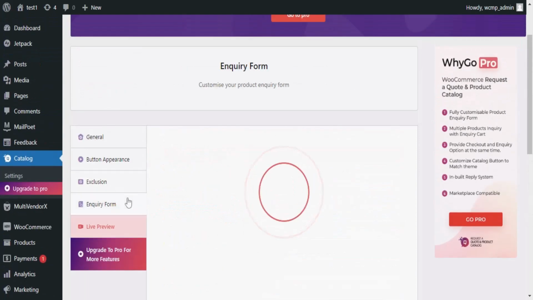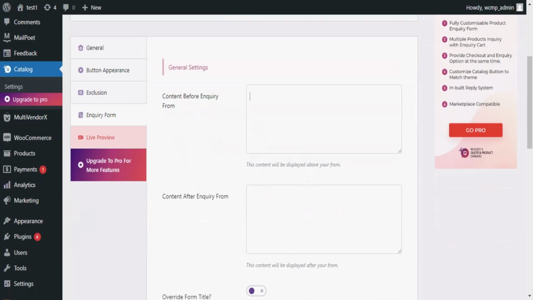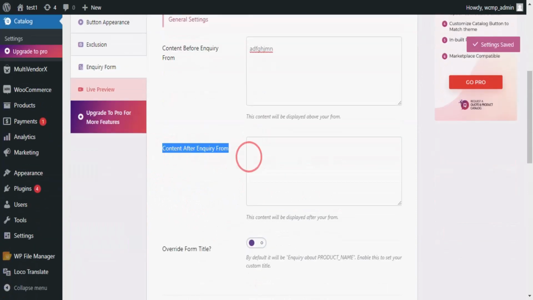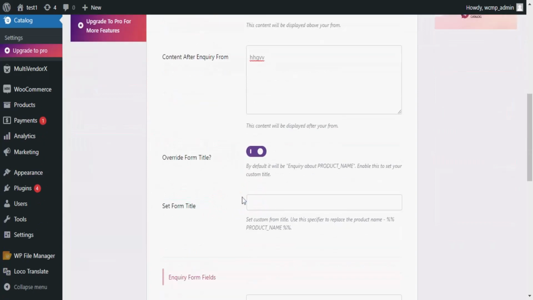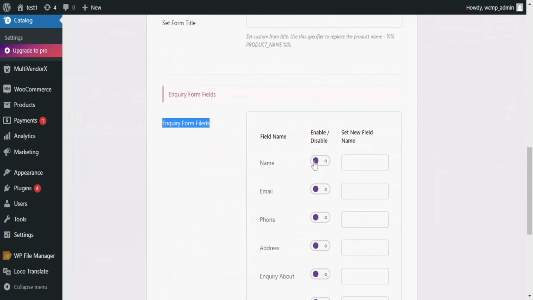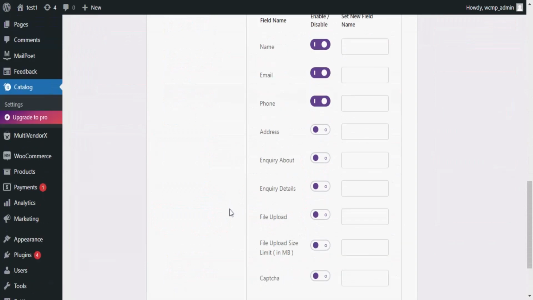Inquiry form. Please use this field to enter your custom CSS code for customizing the inquiry form. Content before inquiry form. Fill this field to write a description about the inquiry form. Content after inquiry form. This content will be shown after the inquiry form. Override form title. Enable this to set your custom title. Inquiry form fields. Enable the fields from the given options as needed. This will be reflected in the inquiry form.